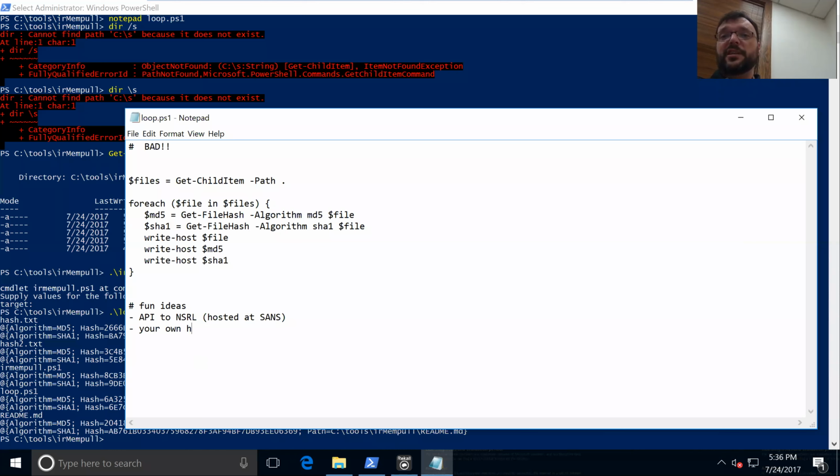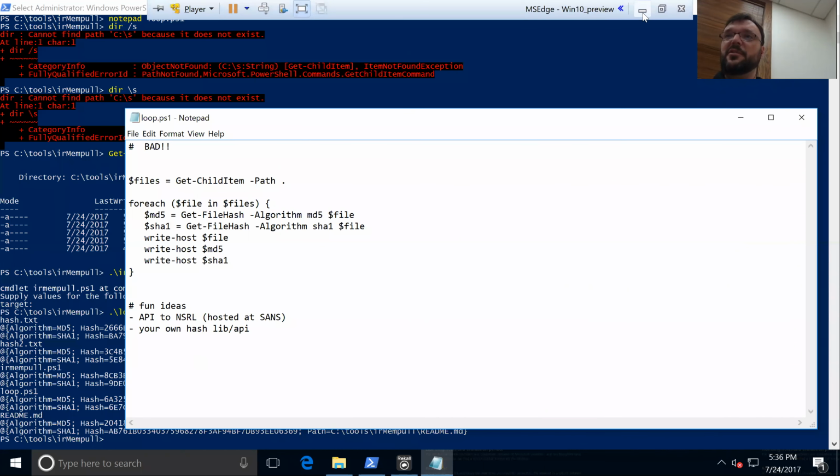Your own hashlib API would be kind of fun if you get your own in-house apps. That's something that we could jam on. So let me know if this is something that you guys would find fun to work on, and if so, we can start playing around.